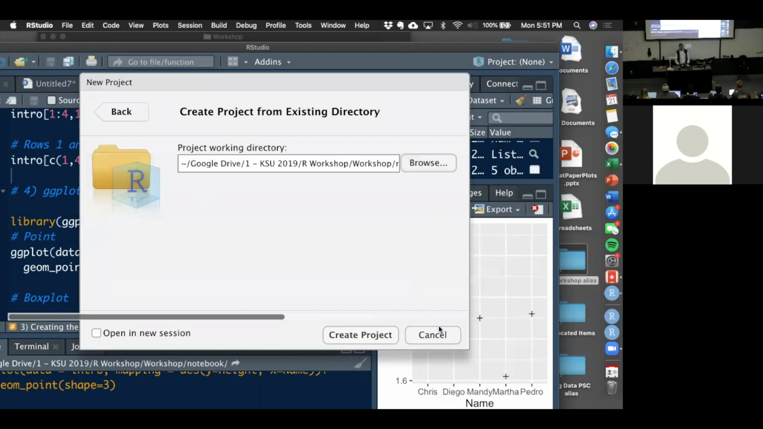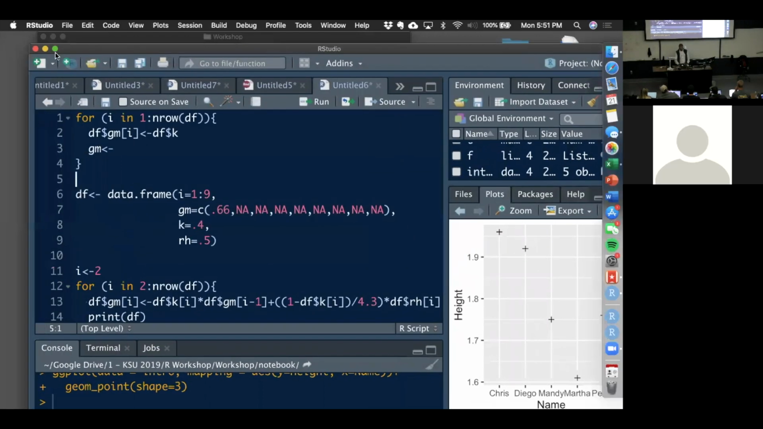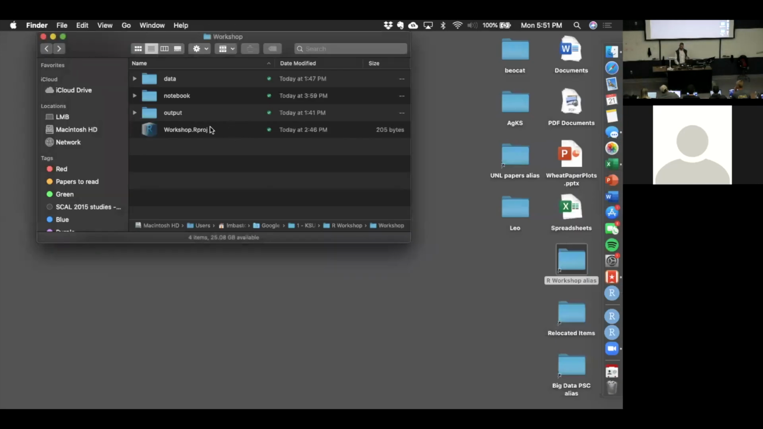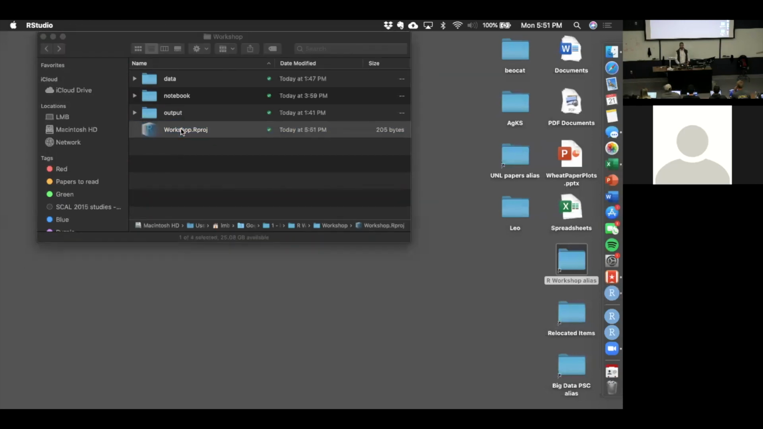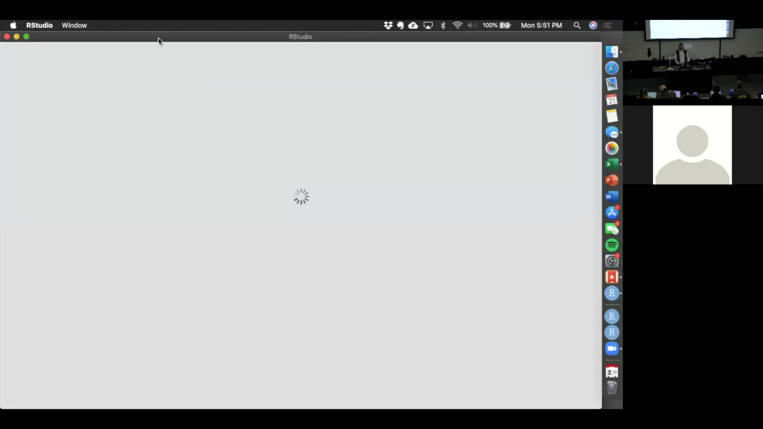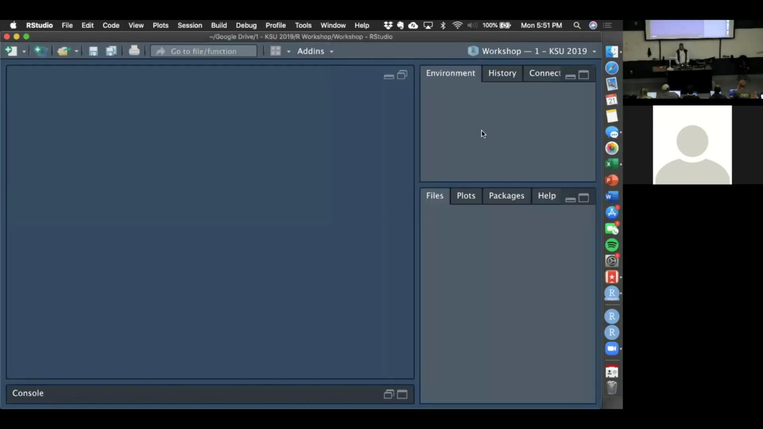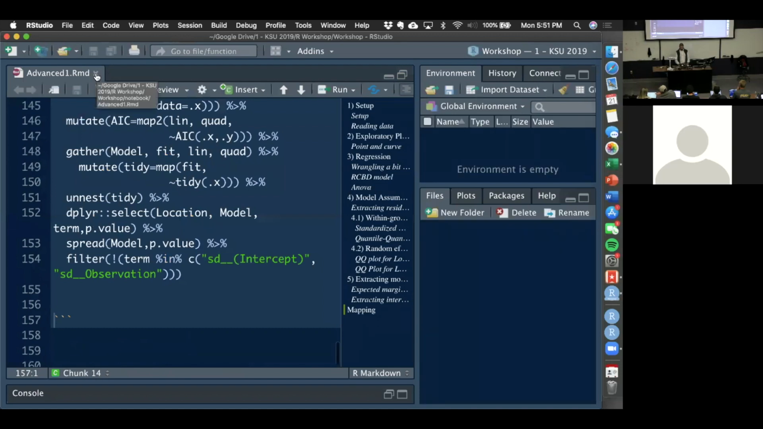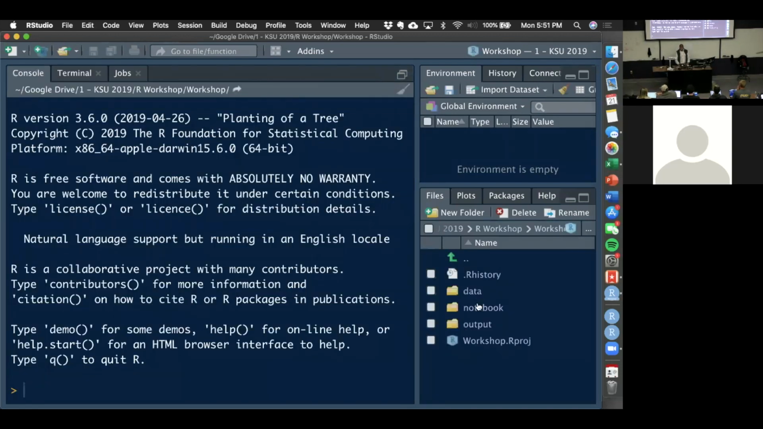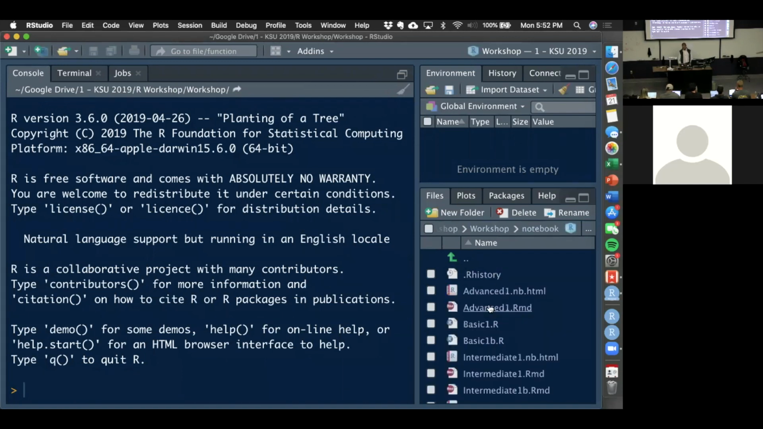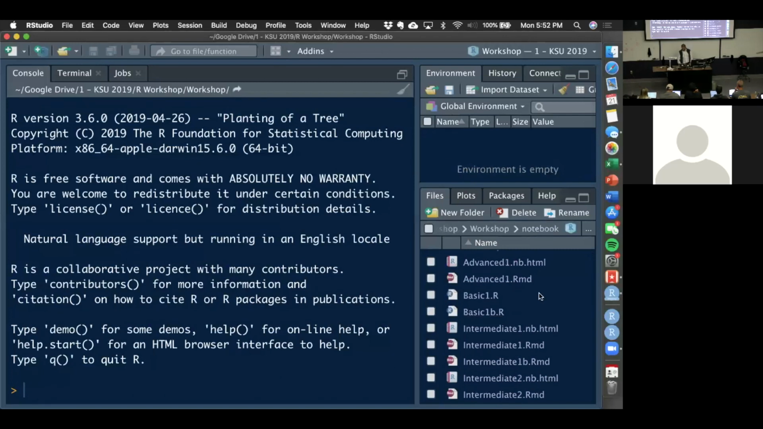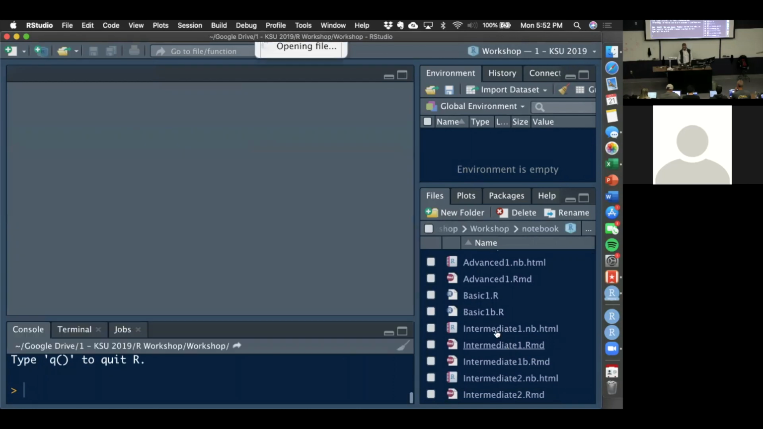I want to show you what happens when you create that. I'm just going to close this. Because I already created mine, I have this icon here that is the icon for the project. If I double click on that icon, it's going to take me to what you were probably seeing when you created it the first time. It takes you to that specific project. I'm just closing here to not give any spoilers about tomorrow. If you look now, files is going to show you what you're seeing inside that folder. So you have that data, notebook, and output. If you click on notebook, in this case I have some more stuff that you don't, but you can just click on that intermediate 1 RMD, and it's going to open up here.